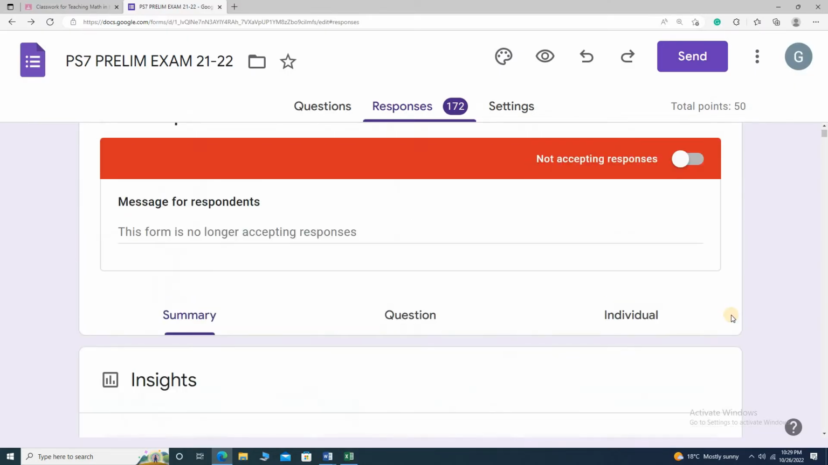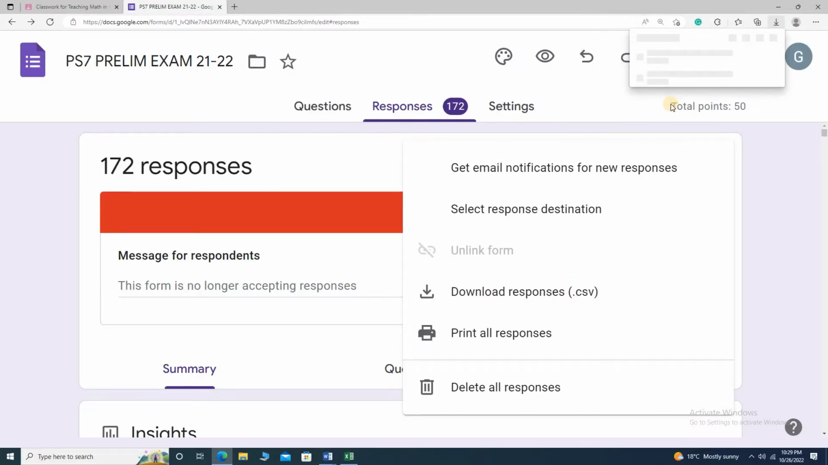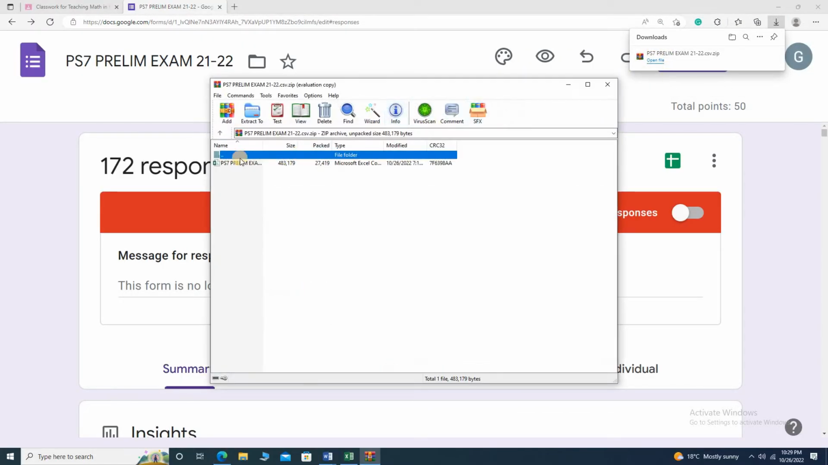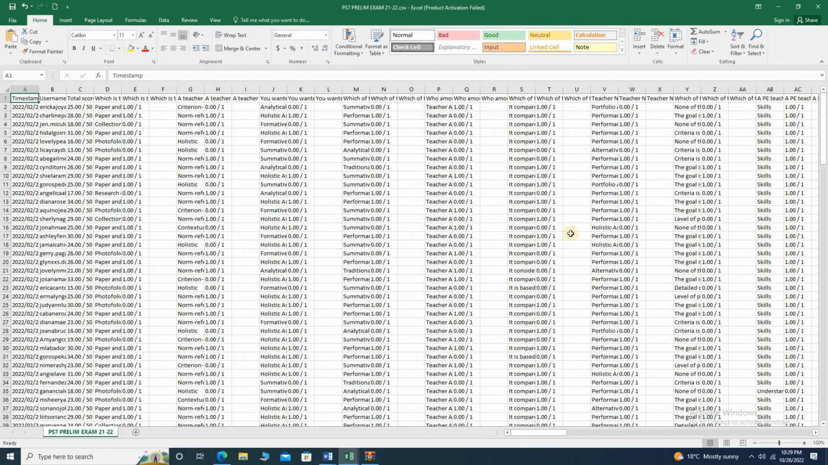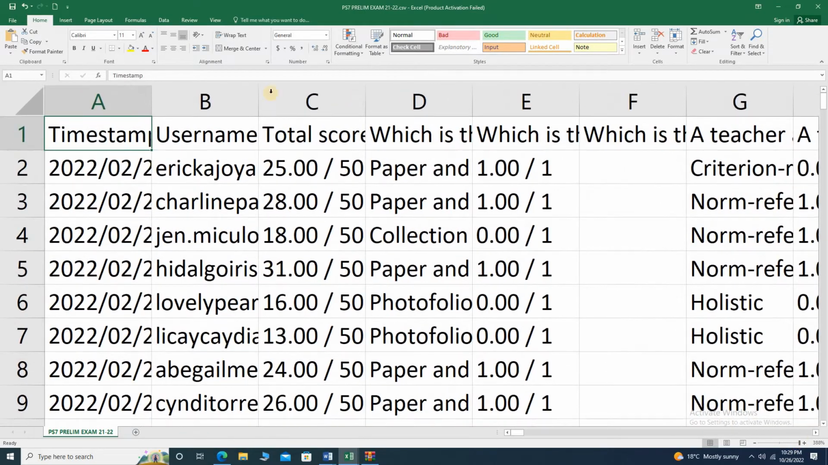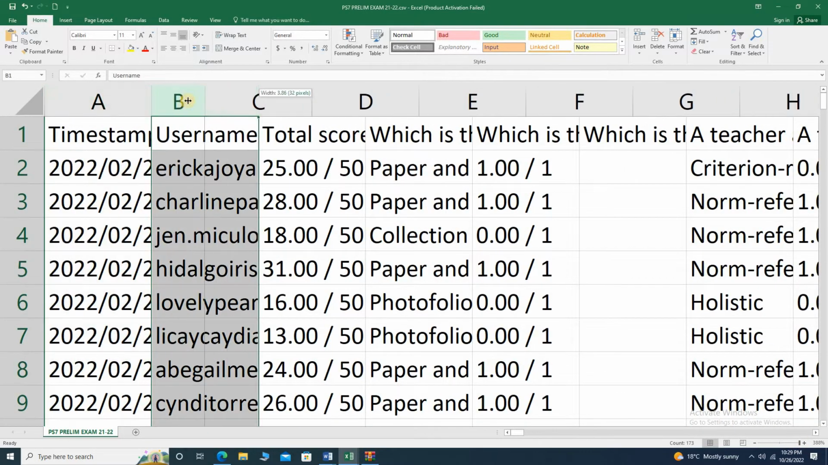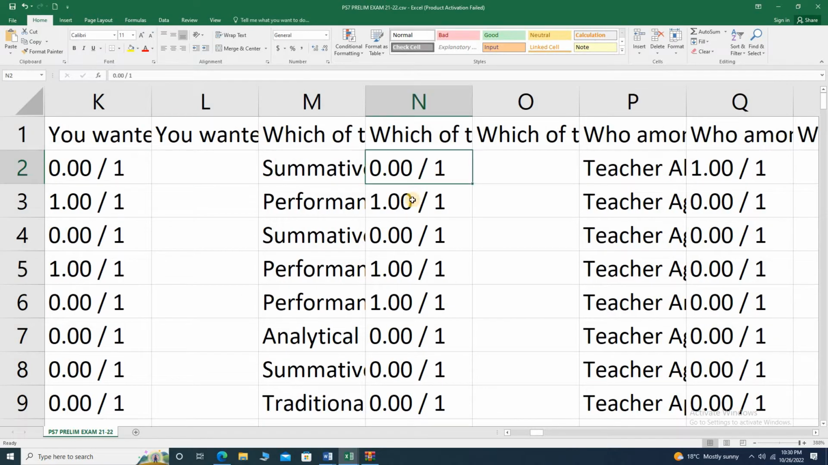So on the Google form, let's look for the three dots, click this part, and download responses. Let's open the file, and this is the file that we are looking for. Let me enlarge that for you. Okay, so we have timestamp, the email addresses of the respondents, their total score, and the answers, the scores, and then the feedback. What we need in this file are just the scores.